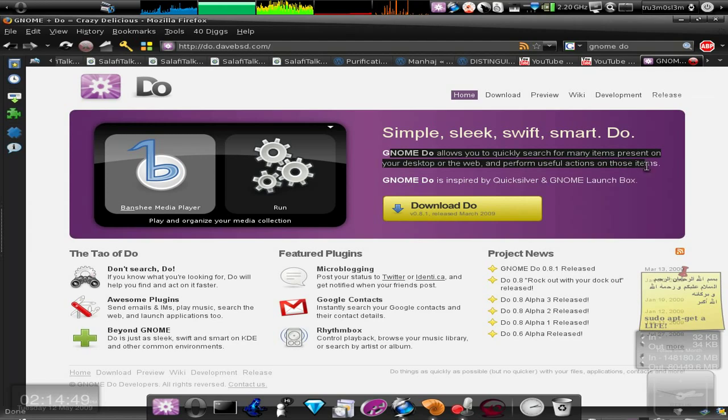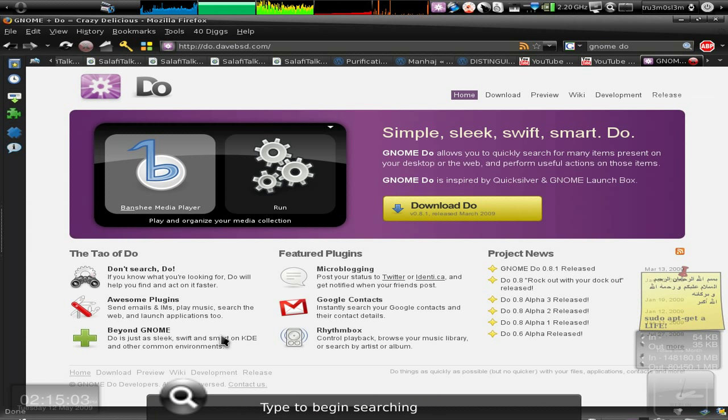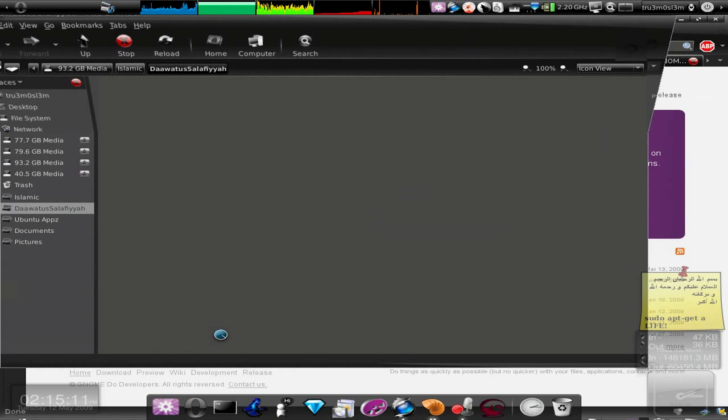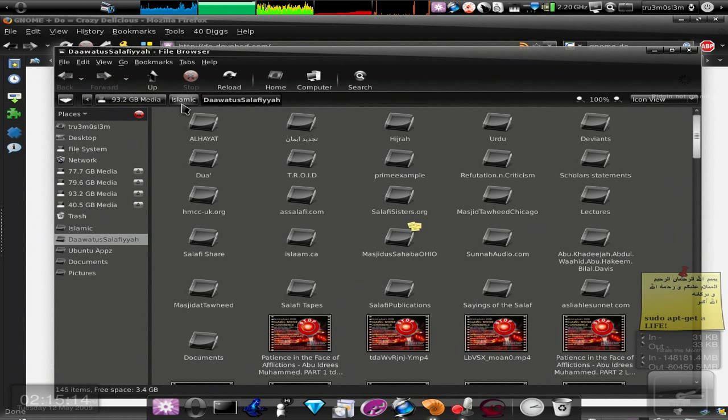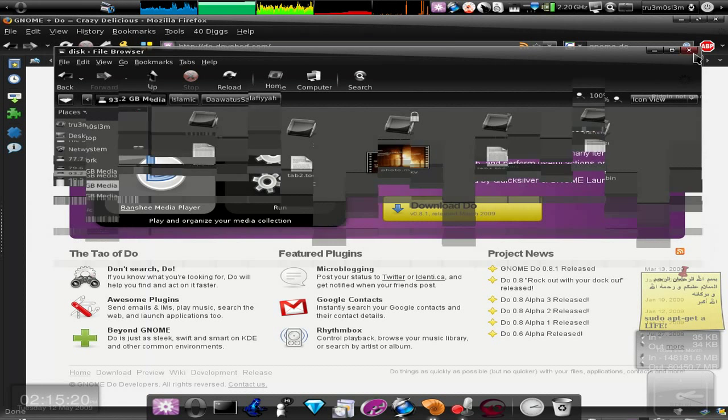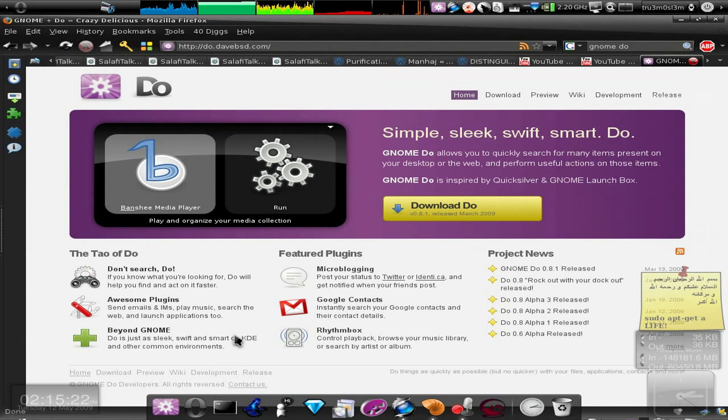Basically, this is a must-have application for all the Linux / Ubuntu users out there. Why? The main reason is you can use this to search your files and folders on the system and launch them at the same time. For example, I want to launch a folder. Okay, this is the Salafia, and there you are. You don't even need to click on the computer, go to the file browser, click on the other drives and do other stuff. You just press Windows space to summon GNOME Do, search what you want, and get your desired result.